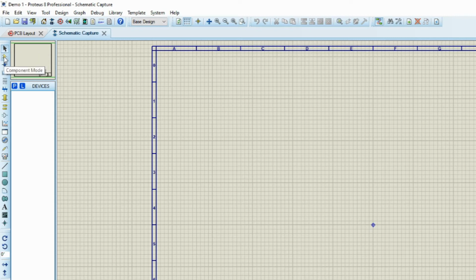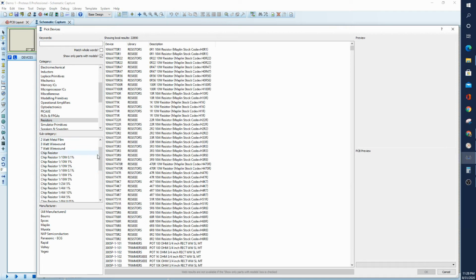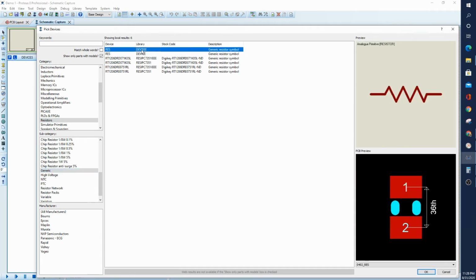And so I'm going to go under my component mode, and I'm going to pick some parts. And the first part that I think we're going to want is a resistor. And so I'm going to scroll down here till I see resistors, and I'm going to scroll down under my subcategory to a generic resistor. And you can pick one. Mine happens to be the squiggly line. If you have the rectangle, it's fine. They both react the same. And so I just double click on it, and you'll notice that it drops it over my devices.